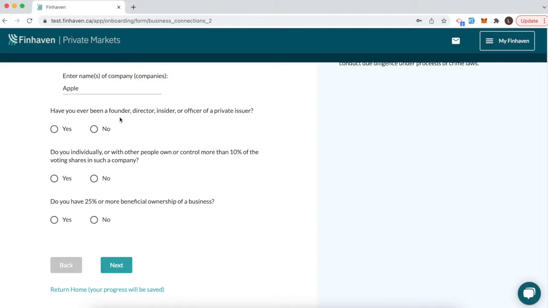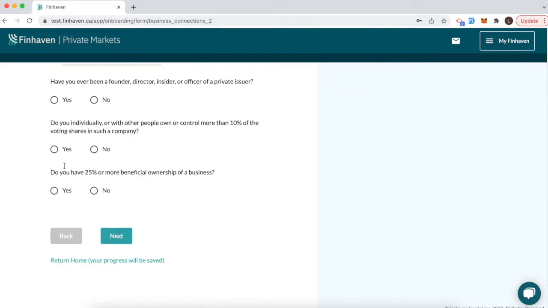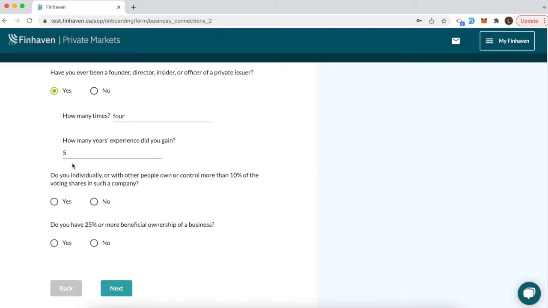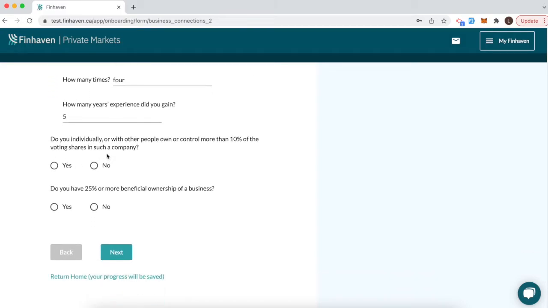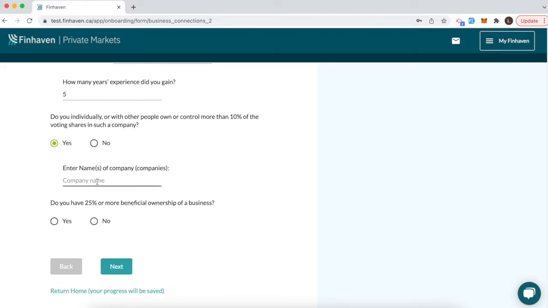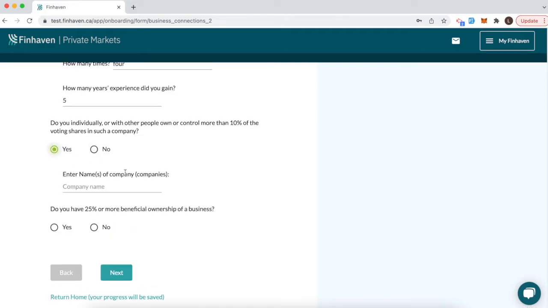And have you ever been a founder, director, insider, or officer of a private issuer? And we can answer yes. If yes, then how many times? It can be a number, it can be a word, and how many years experience did you gain? And it can be any number, any word, whatever client wants to write. So, do you individually or with other people own or control more than 10% of the voting shares in such a company? If they say that yes, then again, the name of a company needs to be entered, or multiple companies.